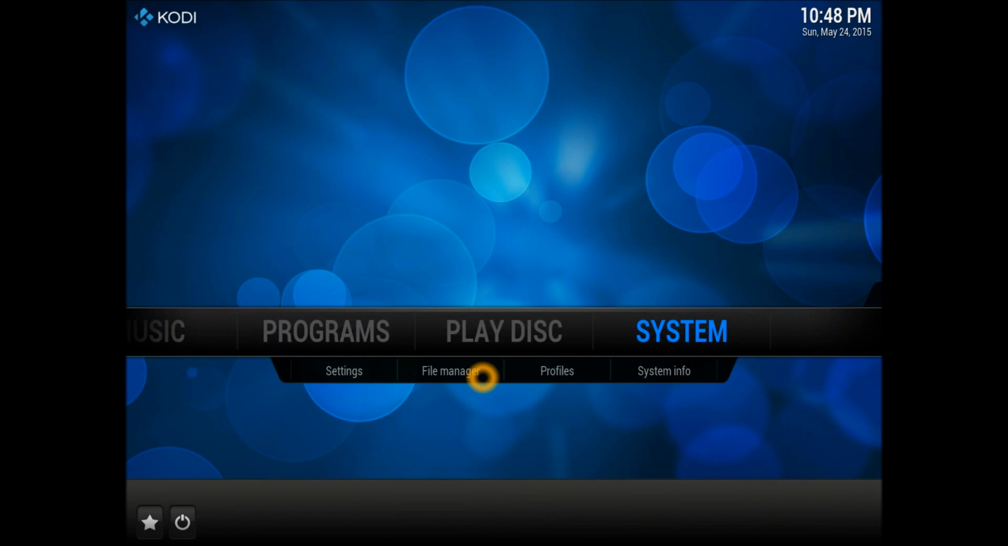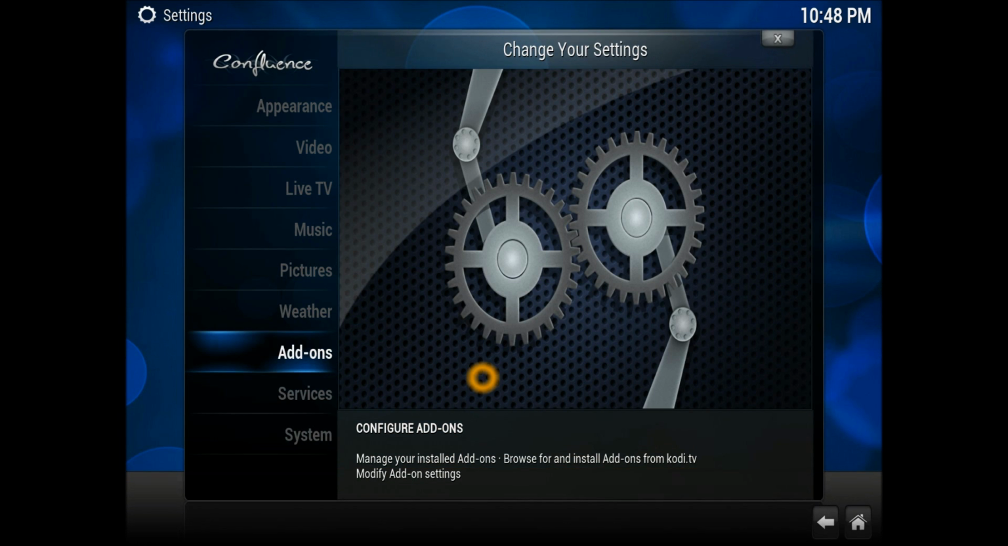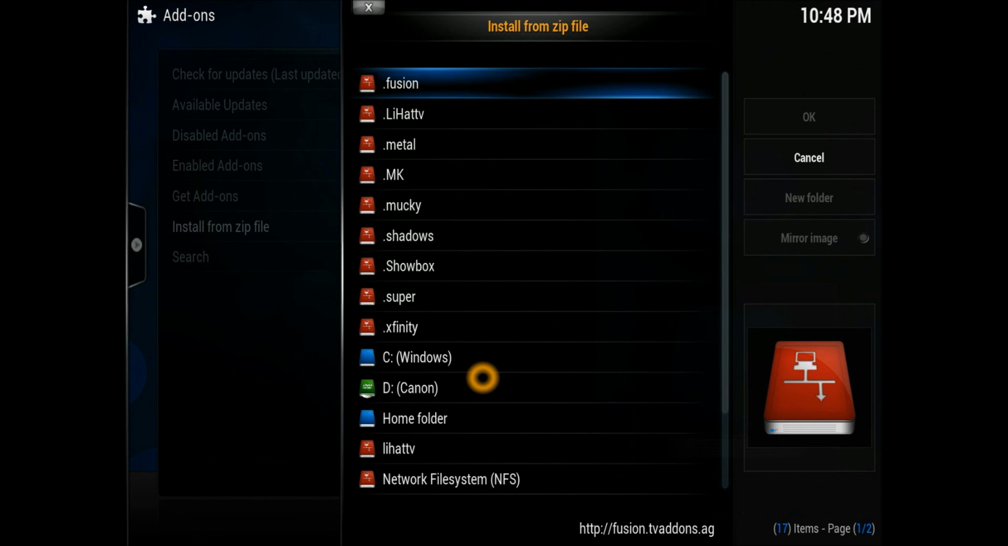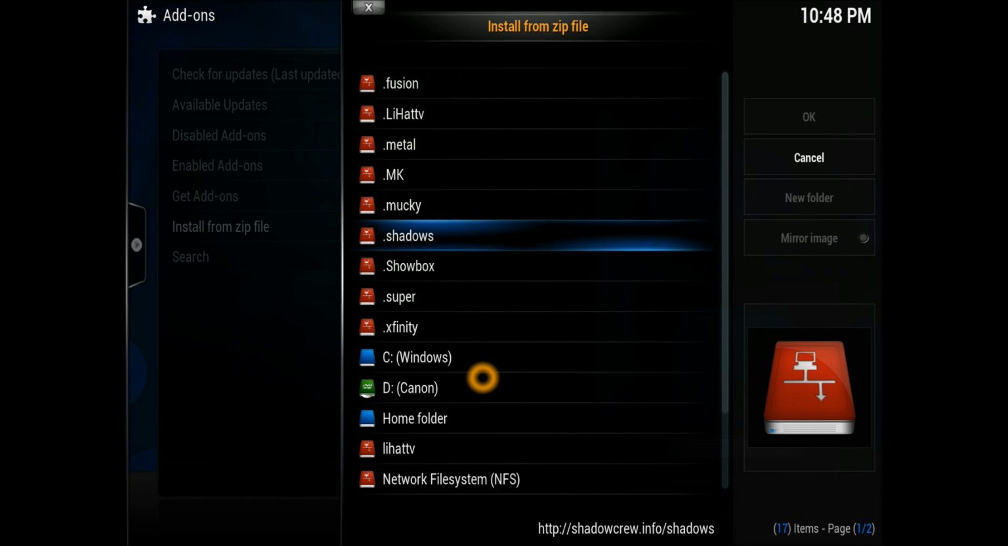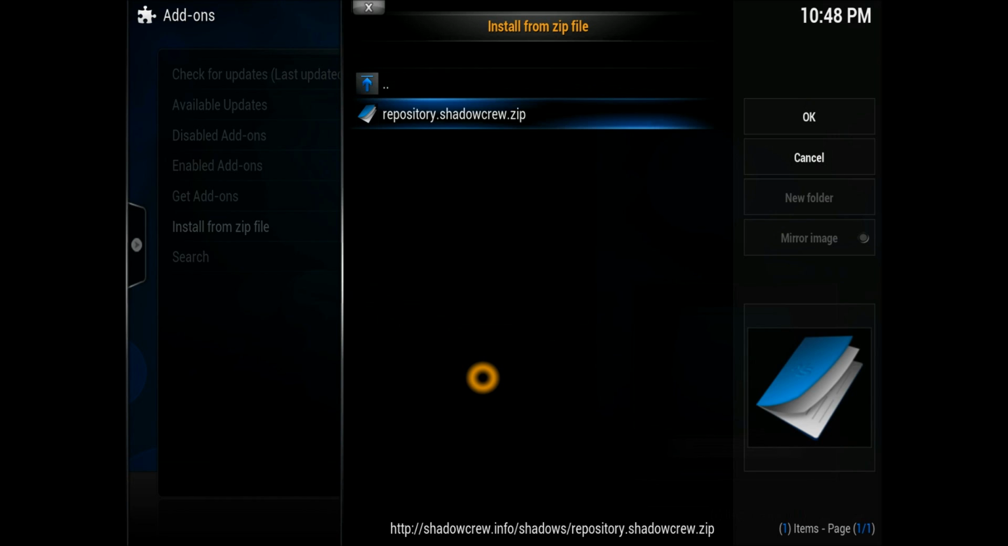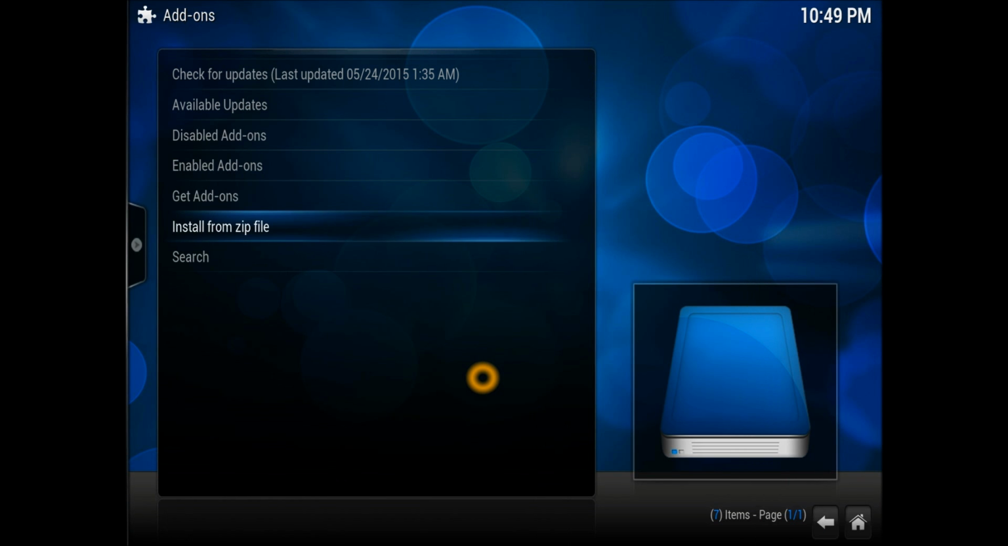So once it's added, you need to go back to the system settings, and scroll down to the add-on. In the add-on, you scroll down to install from the zip file. Okay, hit the zip file. Scroll down to the source which we added, which is dot shadow. You just open that one. As you can see, the repository is here. It's a shadow repository, shadow crew repository. So let's hit on it.